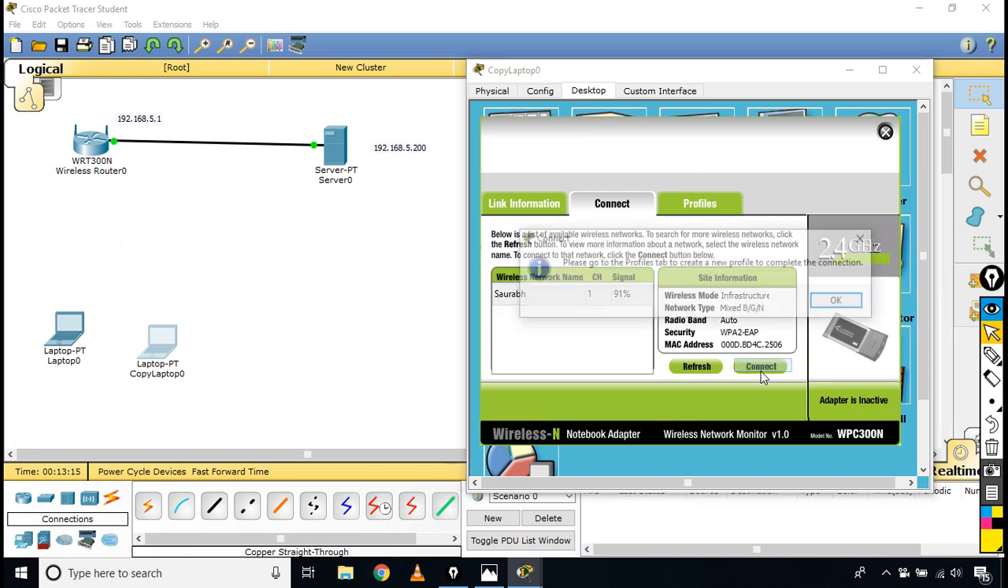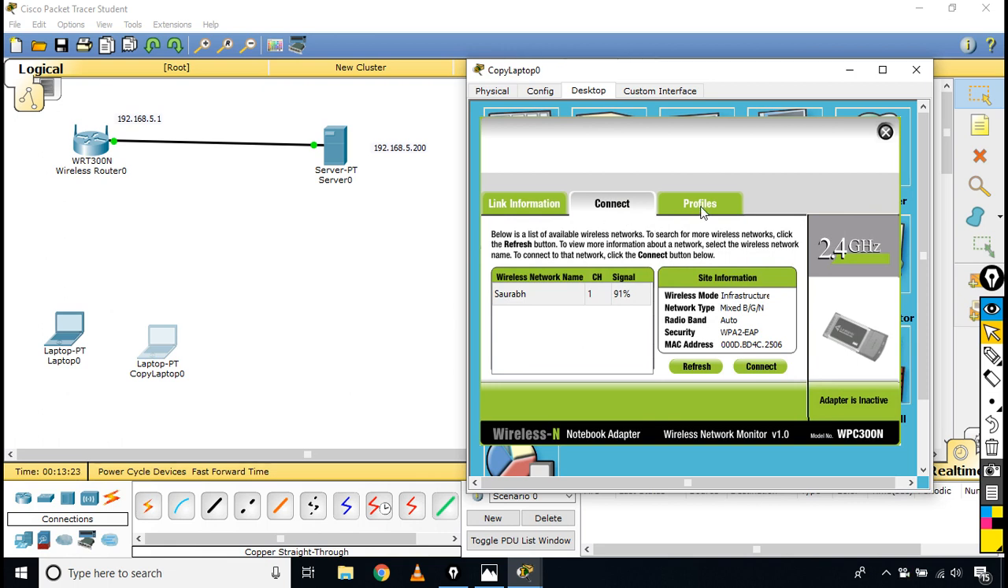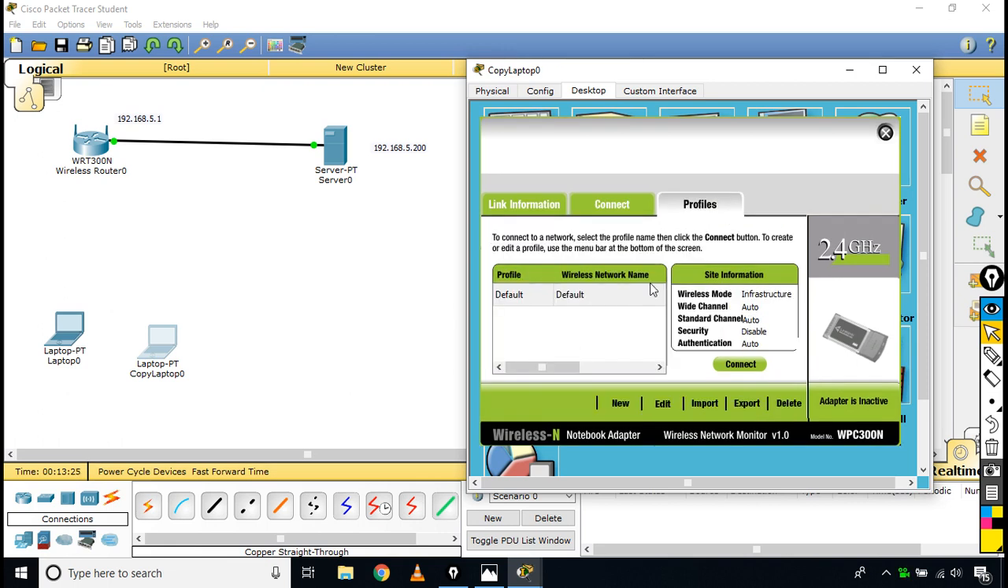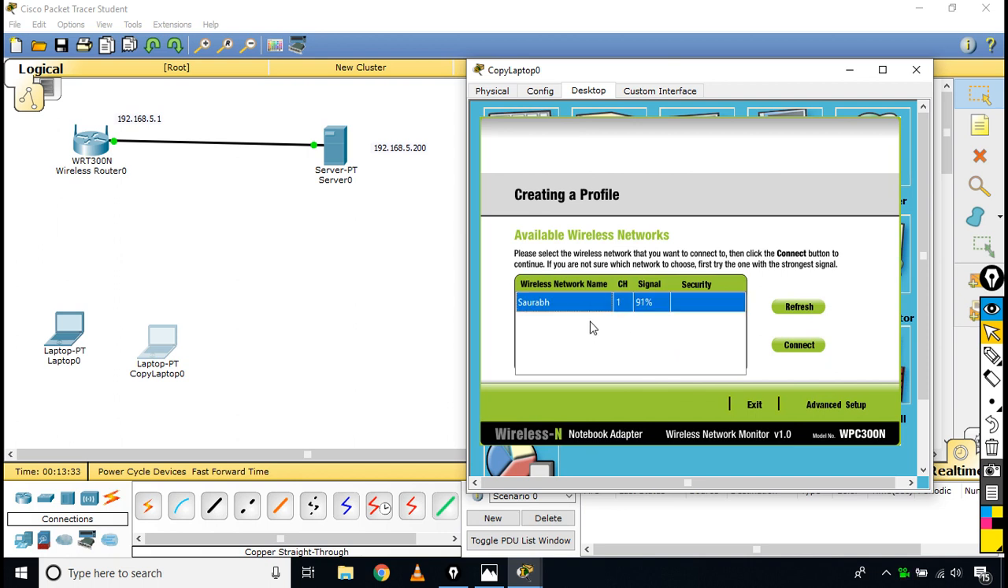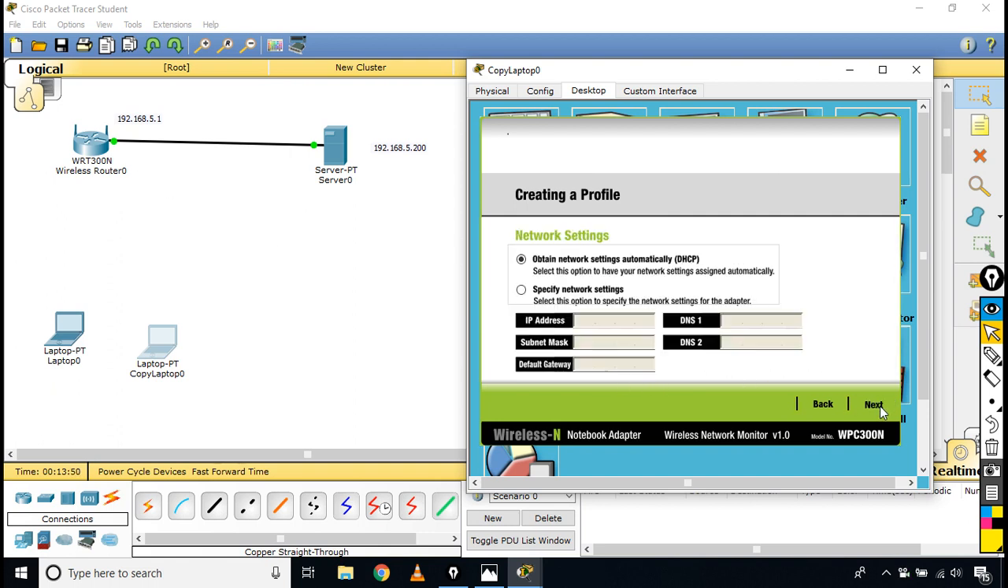When I click on connect, it is telling me that please go to the profile tab and you need to create a profile to complete the connection. It means I have to go to profile here, then select the default existing profile, go to edit, select your Wi-Fi name, go to advanced setup. Now you choose which kind of connection it is. It is infrastructure mode, because we have one device which is connecting multiple other devices through Wi-Fi. So I will leave infrastructure mode. The name is also okay, that is the name of my Wi-Fi. So I go to next.